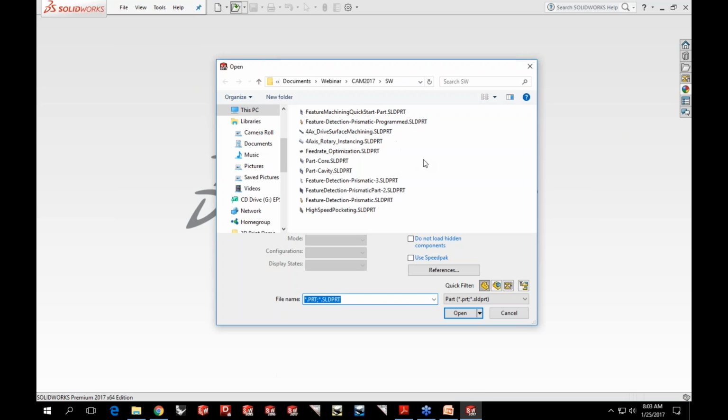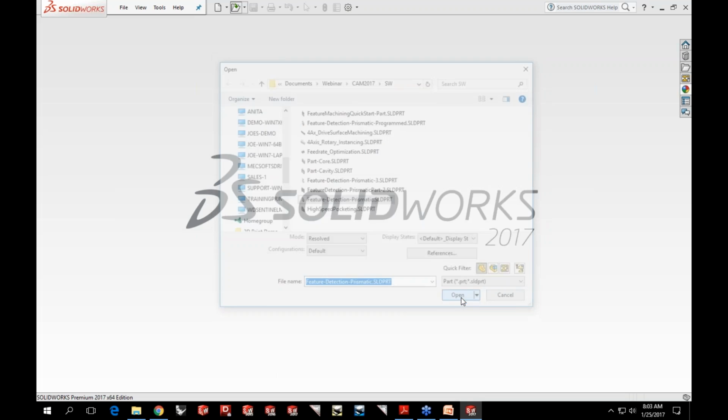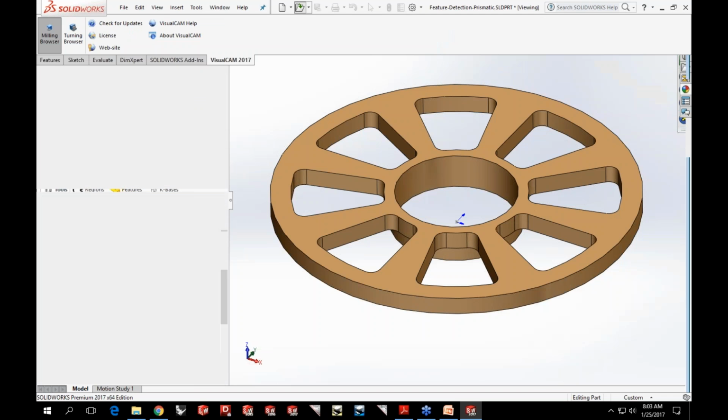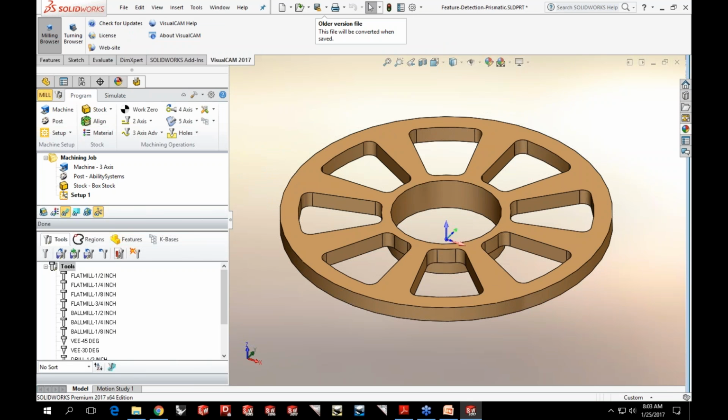Now today, we're going to start with our brand new enhancement, which is feature detection and machining. And we're going to go over that in SOLIDWORKS. I'm currently running SOLIDWORKS 2017. So as you can see, VisualCAM 2017 runs in SOLIDWORKS 2017 and older versions of SOLIDWORKS going all the way back to 2010. Now we do have both 32 and 64-bit versions for SOLIDWORKS.